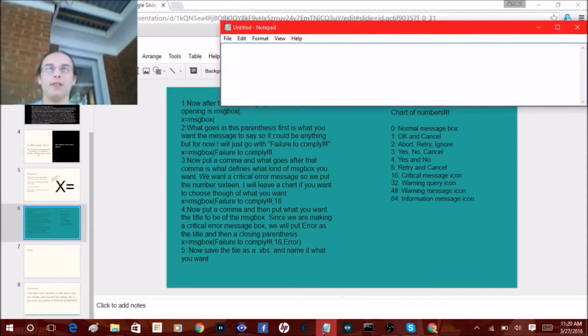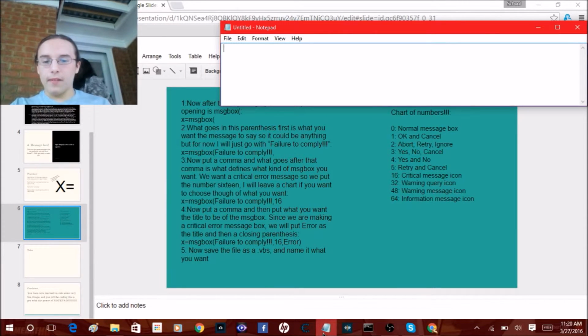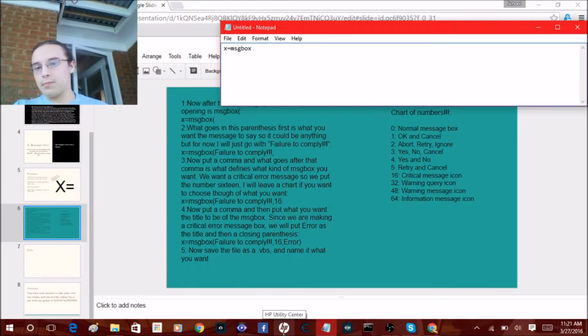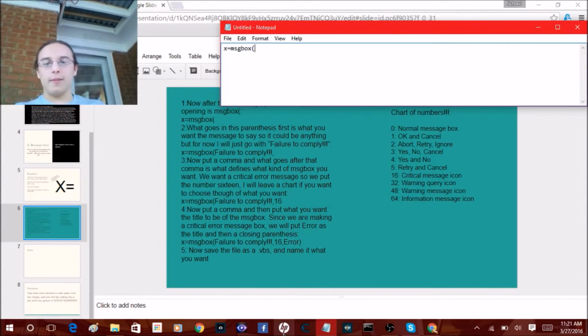What you want to do is still use notepad. Open it up and type in... Now this can be any variable. It can be A, B, C, D, but we're going to put X because that's an equation. X. Now, next we want to type in message box. And what this does is basically specify that this is going to be a message box. Now we put a parentheses. Inside the parentheses is basically going to be the text that's going to be on this thing.